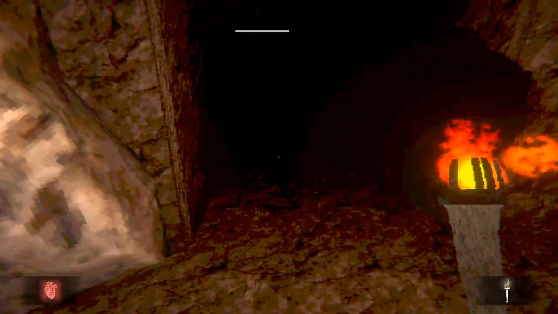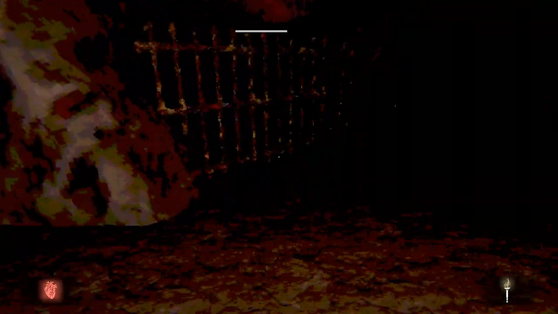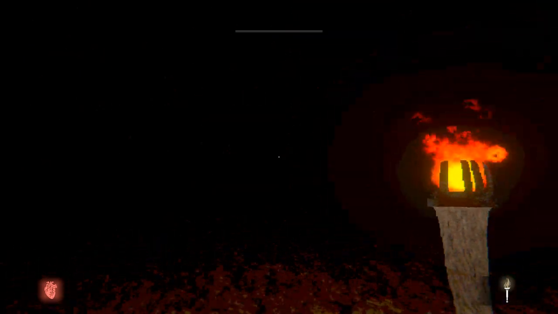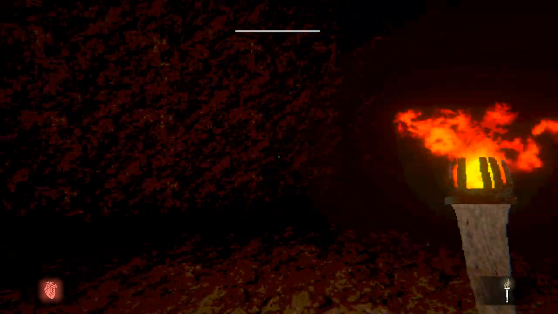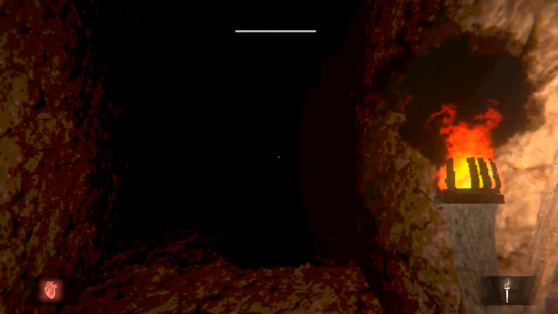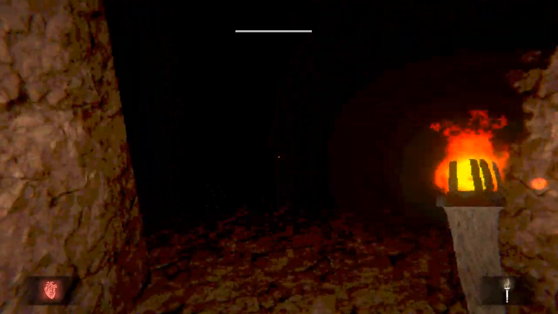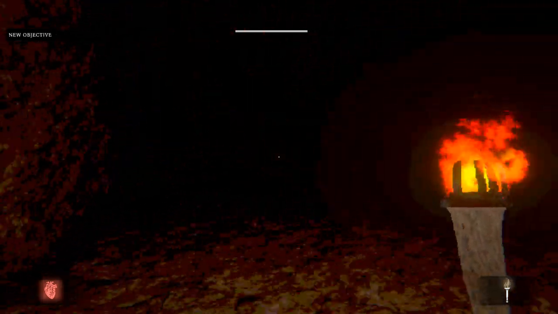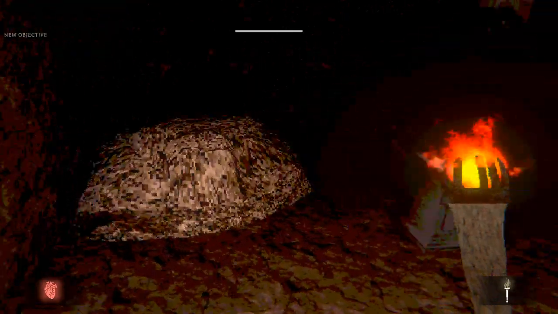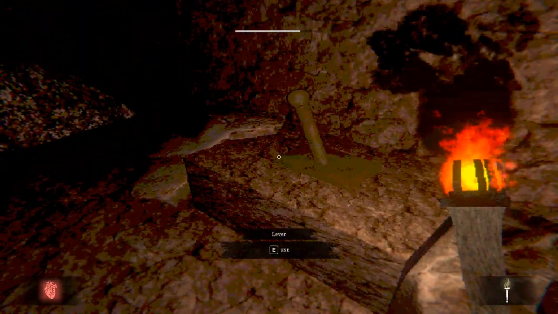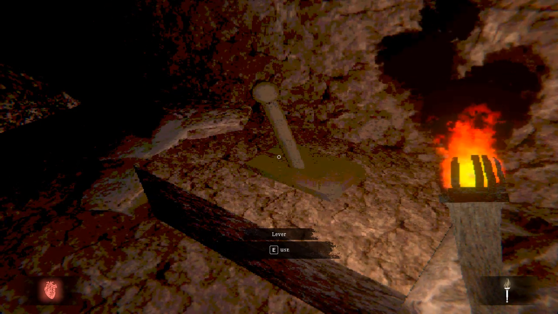Okay, if this is a dead end, I'm gonna mark it with chalk because this takes us back to the beginning again. God bless it. I think. Nope, here's the lever. Oh boy, this is where it gets interesting.